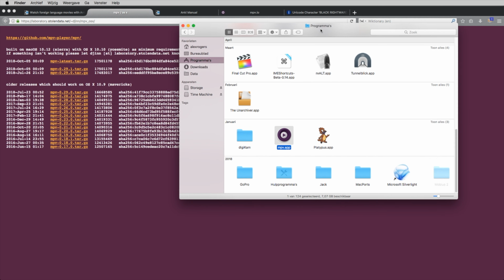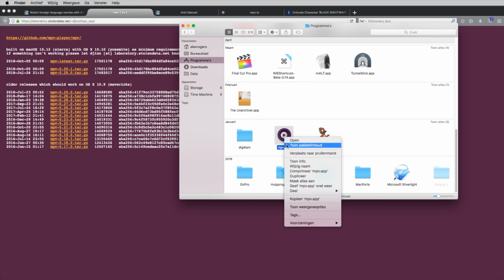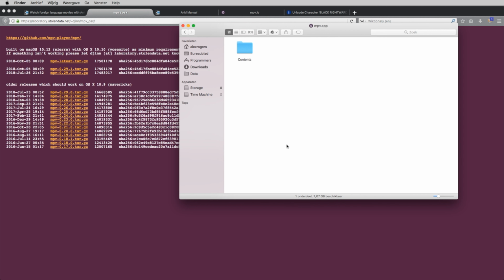And so there's one more thing that we need to do to make this app work with the plugin. We need to right-click this app, and we need to go to Show Package Contents.